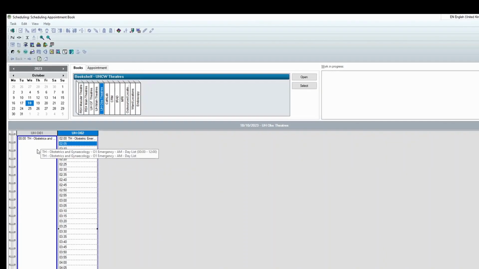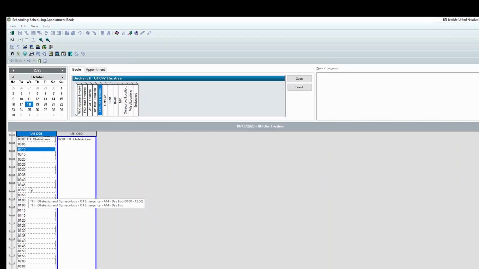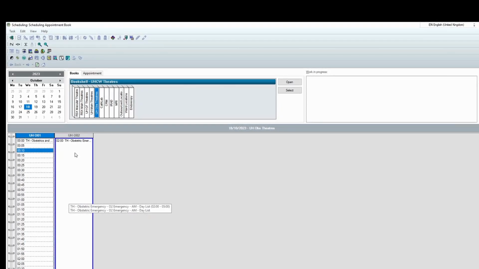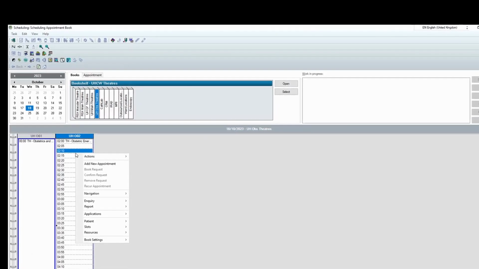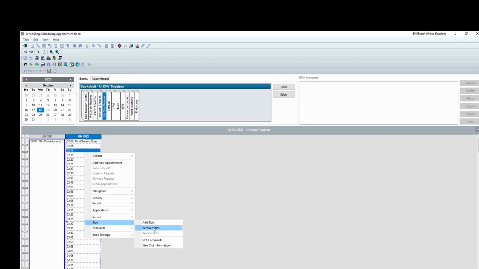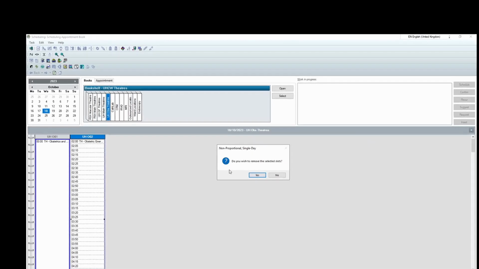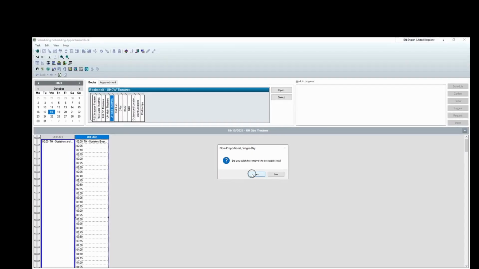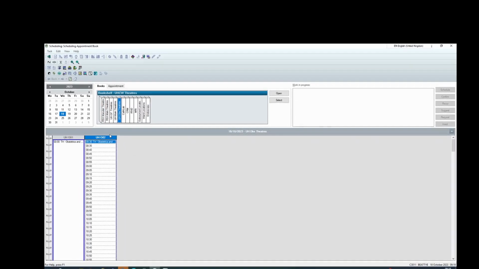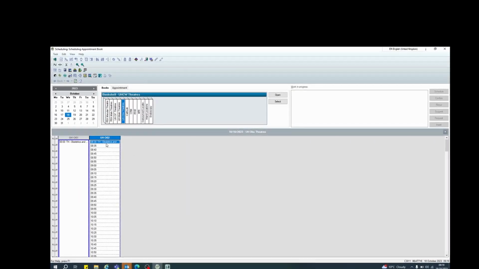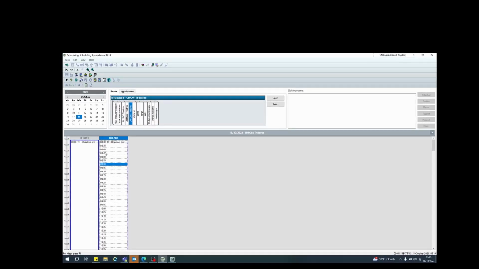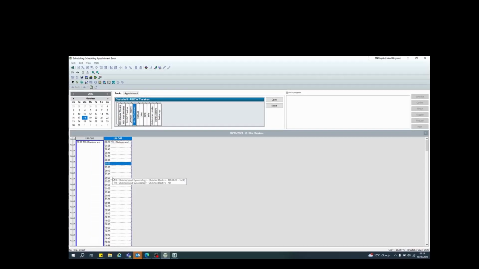But if, for example, a slot did become available in the emergency list and we no longer needed this slot, in order to delete it, we would simply right click on the slot, navigate down to slots and select remove slot. It's going to ask us, are we sure we want to remove? And we'll say yes. And we can now see that the added slot has been removed and the existing theatre list has now been pulled up to be at the start of that resource.